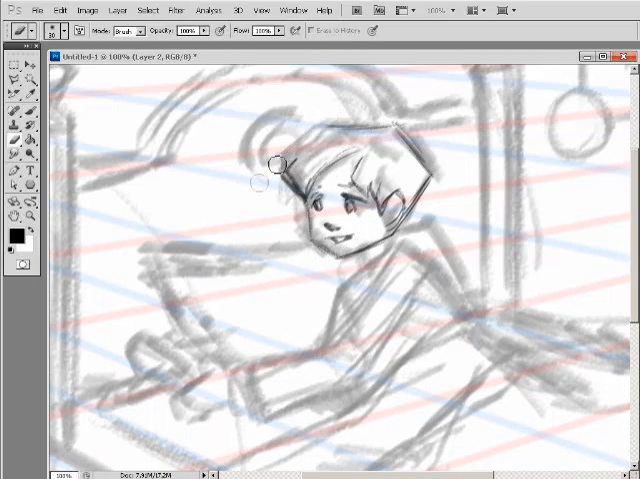And now we also need an eraser. What really is very important with a character is to get the shapes right. Jonas has this very angular shape of his hair that kind of defines the character.